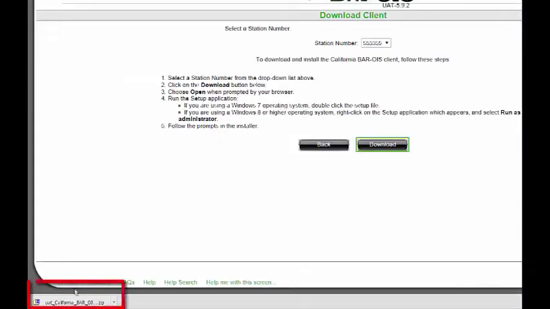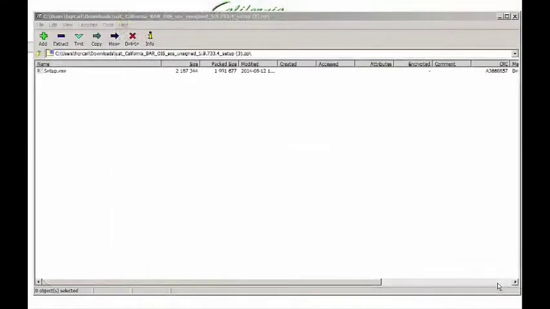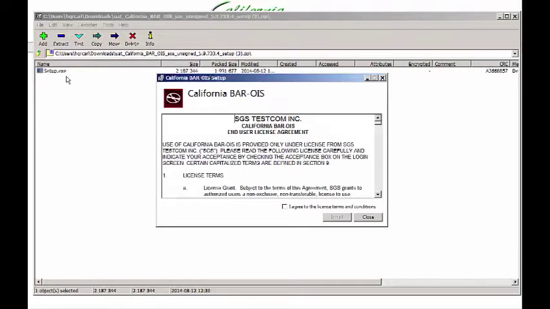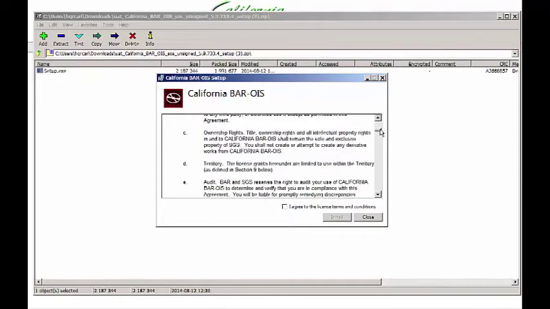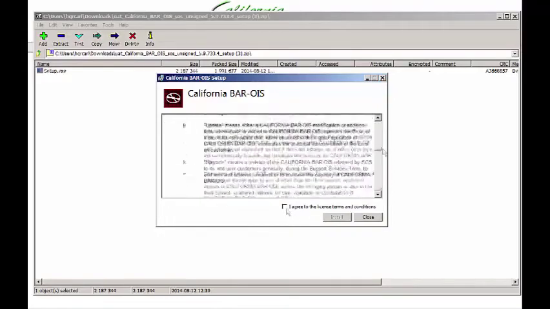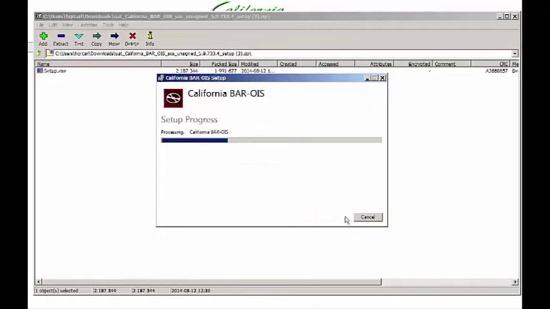You will notice that a box appears in the lower left-hand corner of the screen. Click this box and a file folder should open that contains one file named setup.exe. Double-click this file and the software will begin to install on your computer. After reading the end user agreement, check the box entitled I agree to the license terms and conditions and then select Install. A box should open that states California BarOIS Success. Select the Launch button at the bottom of the box.